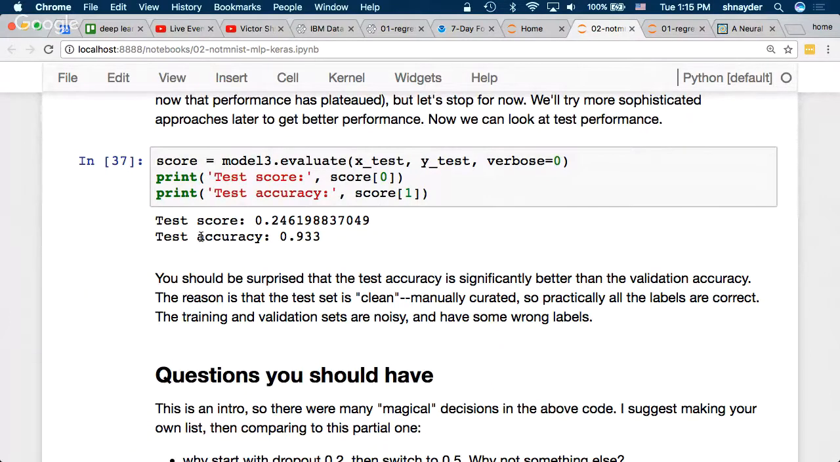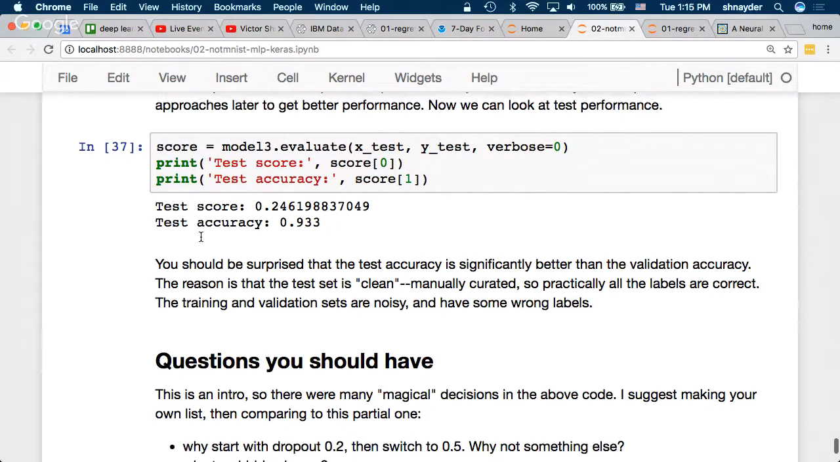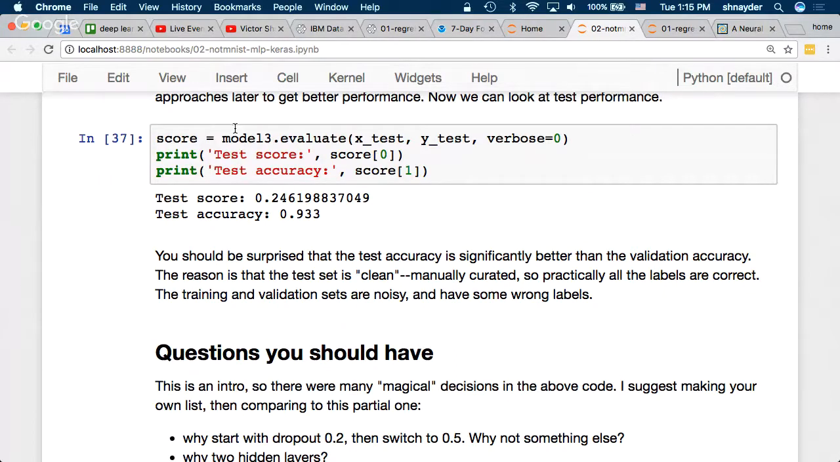This was just an intro example for how this works. So now I say, okay, I'm not going to fiddle with it anymore. Let me look at my test accuracy. I get 93%.